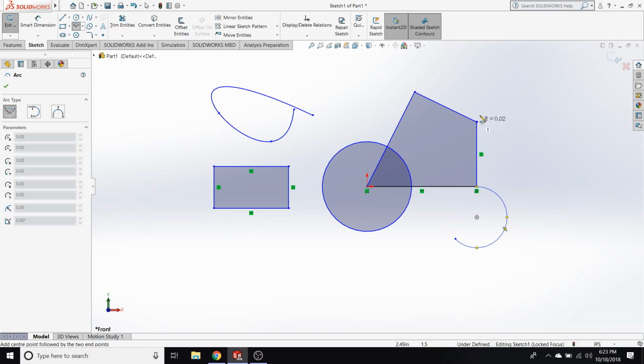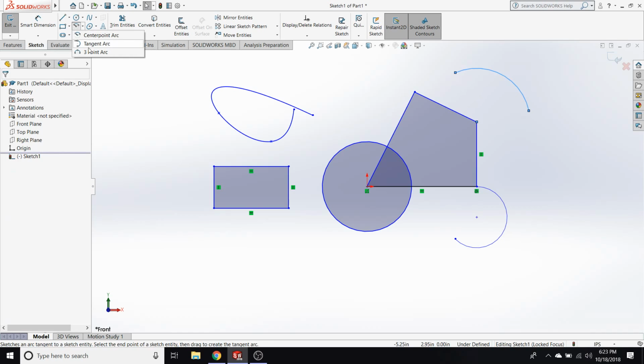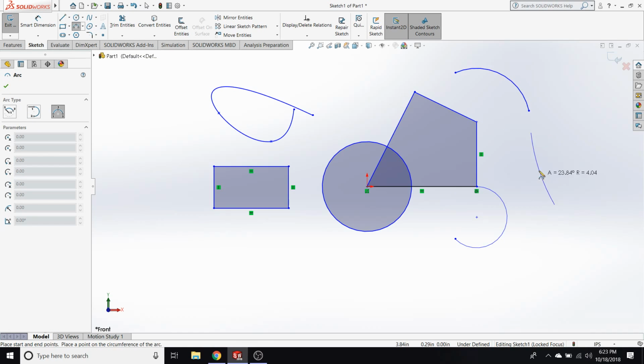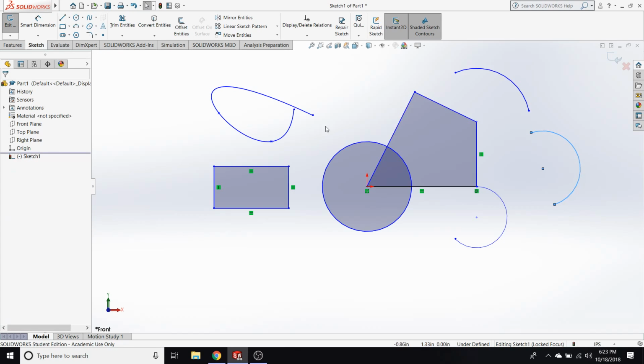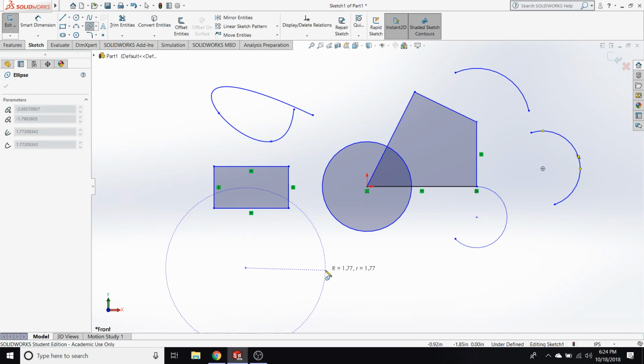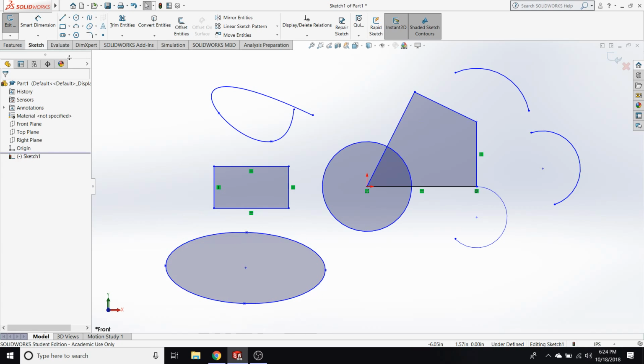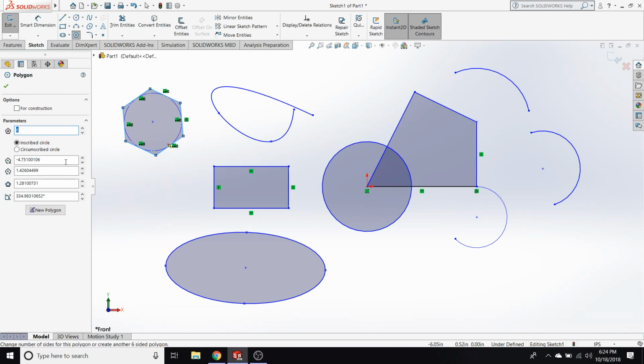Same thing with a center point arc. You can just draw it however you need, and sometimes it gets a little fiddly to get it to do what you want, but whatever works. Right now I'm just going to show you all the basic things, and then we'll actually make something. You need an ellipse. You just draw the two radiuses, and polygons. Polygons have extra parameters over here. You can change the number of vertices, and you can change the radius.